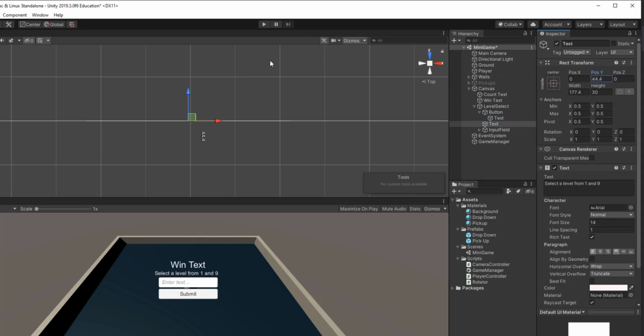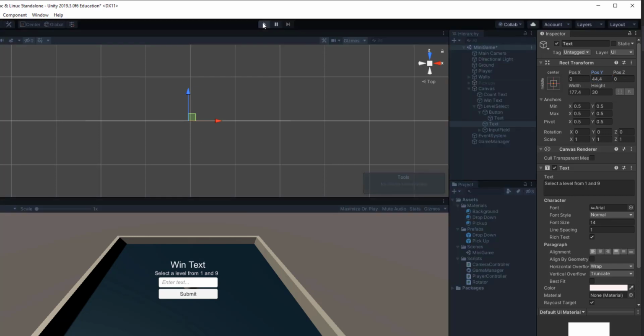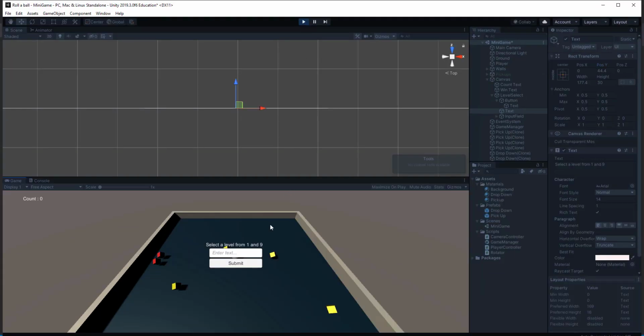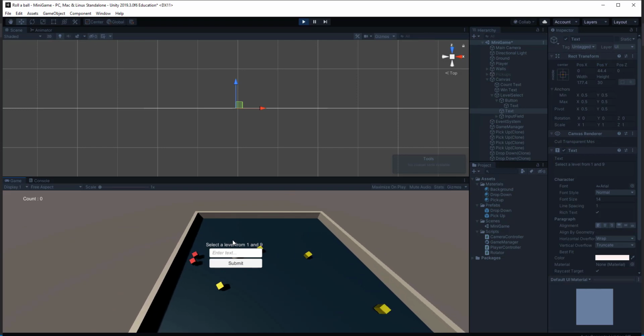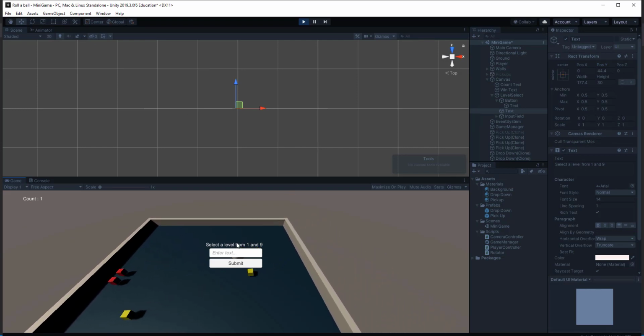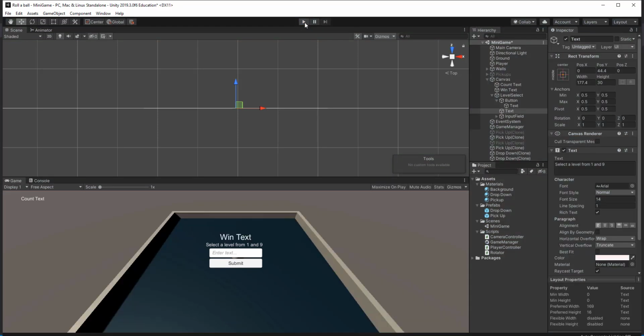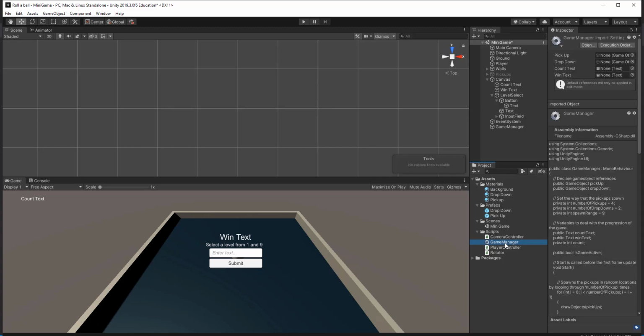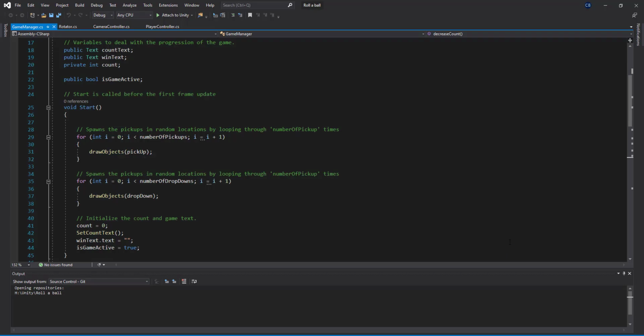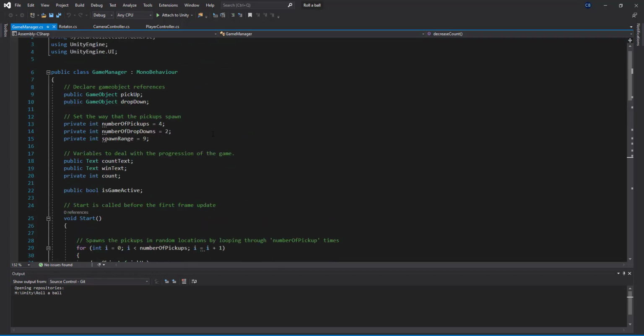None of these will be functional right now, but if I play the game, there's the game, and there they are on the screen, always centered to the middle of the screen. So all we're going to do now is make them disappear when the game starts. We're going to go back into our game manager, because all of this will be done from within the game manager. And at the top of that game manager, we need to add a few different items.